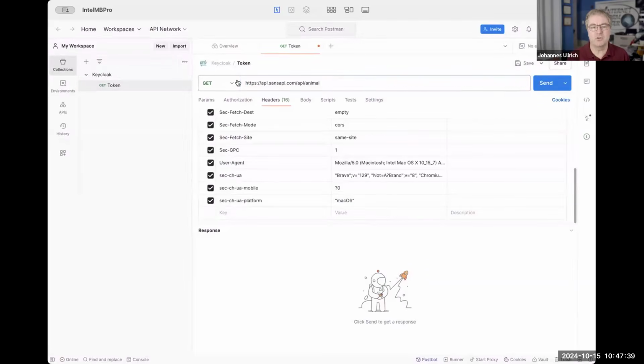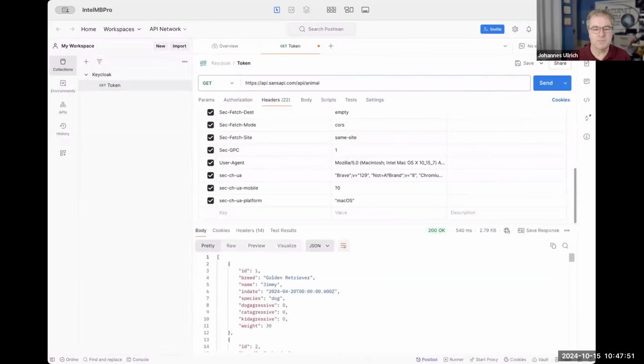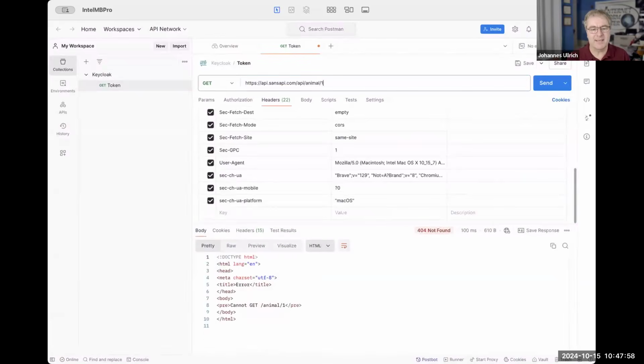When I paste this into Postman, Postman automatically recognizes, oh, that's a request. So let me fill in all these headers, including authentication headers and such. And now we can send the request and we get our response back here. And Postman also nicely formats that for us. So now let's send this.